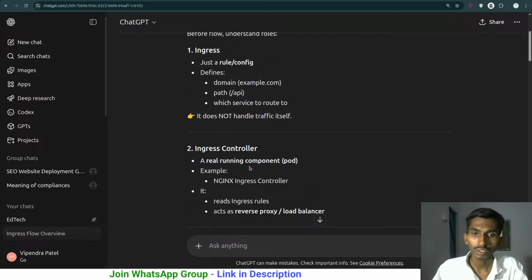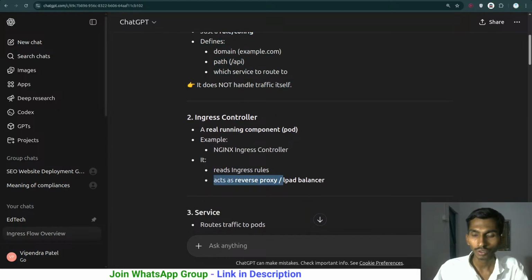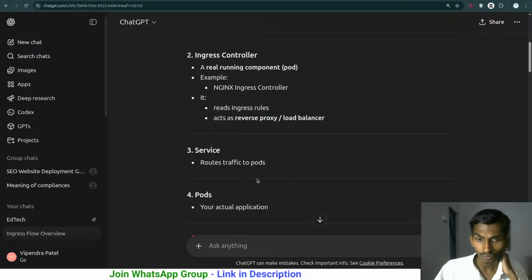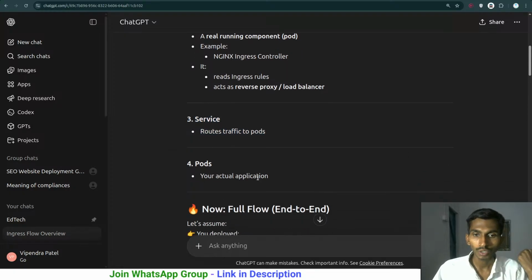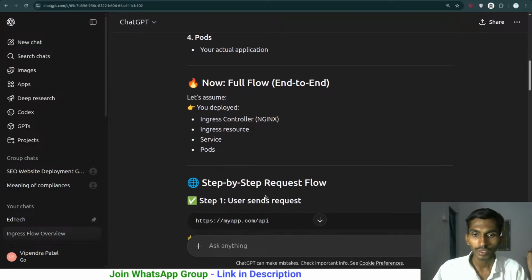Got it? The Ingress controller is a real running component or pod. The Nginx Ingress controller reads Ingress rules. So ultimately it reads these rules and acts as a reverse proxy or load balancer, and then the service routes traffic to pods. So there is a service that routes traffic to the pods, your actual applications. Now the full flow end to end. You deploy the Ingress controller Nginx, Ingress resources, service, and pods.